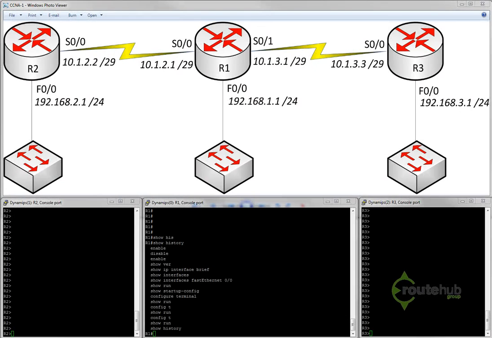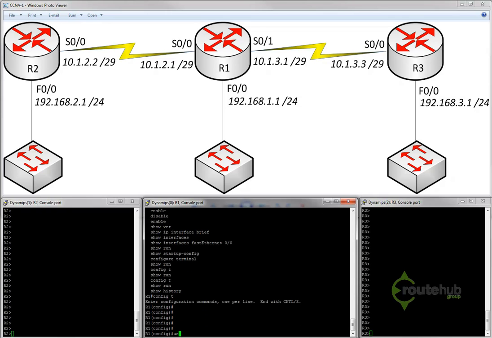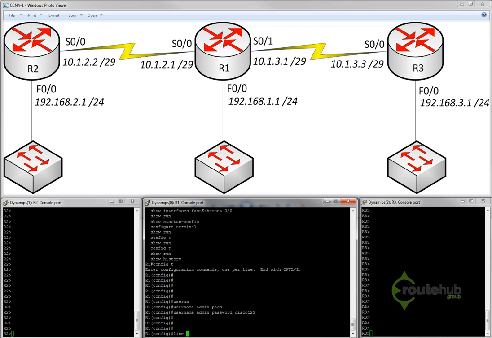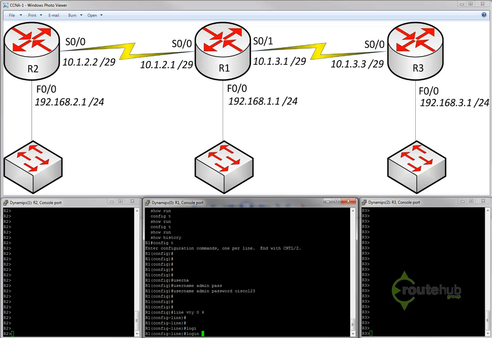It's recommended to configure a username and a password for logging into a router or a switch for better accountability. Let's configure that now. So let's go back to our config mode, and we'll type in username admin. That will be our username, password, and the password that we'll use for admin will be Cisco123. Now we need to enable user login access under the VTY interface. So we'll type in login local.